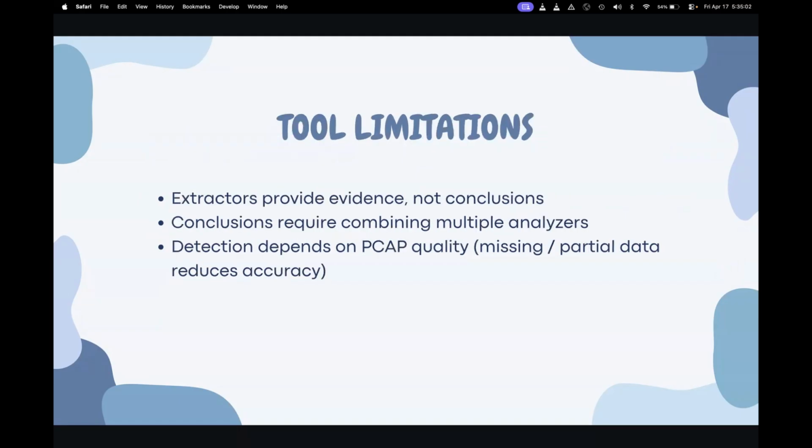Another limitation is that the extractors only provide evidence and metadata, not direct conclusions. So we need to combine multiple analyzers like DNS, HTTP, TLS, and IOC checks to form a final judgment. On top of that, the detection quality depends heavily on the PCAP itself. So if there are any missing packets or incomplete data, the accuracy can be affected. Next slide.